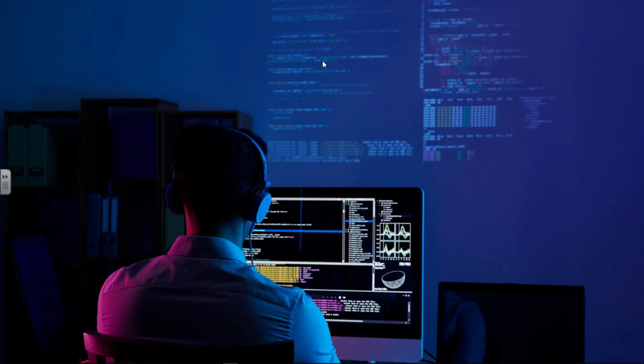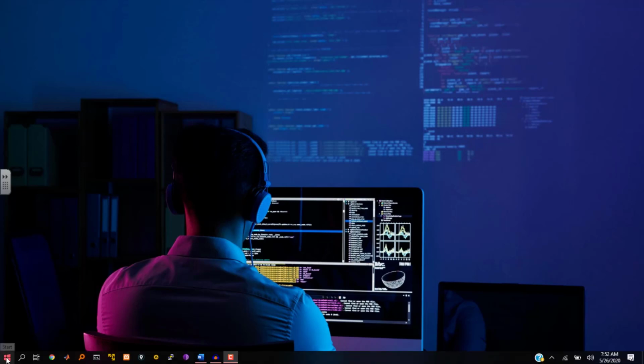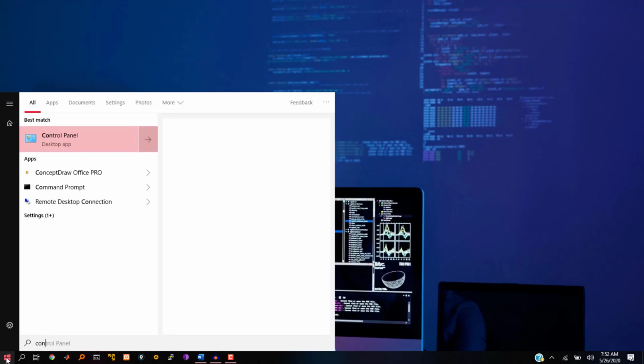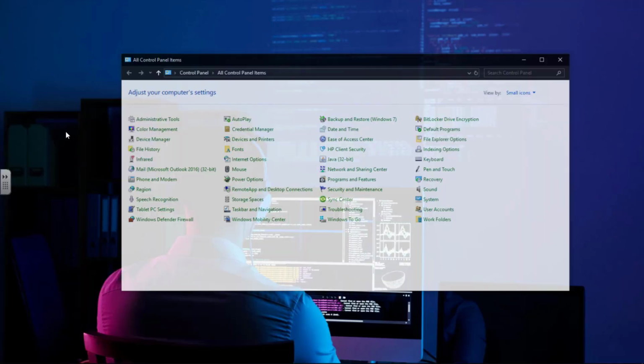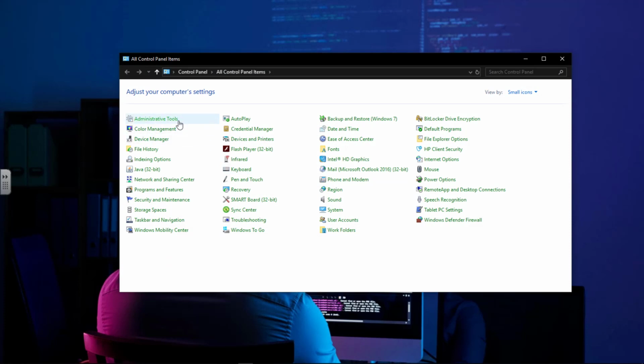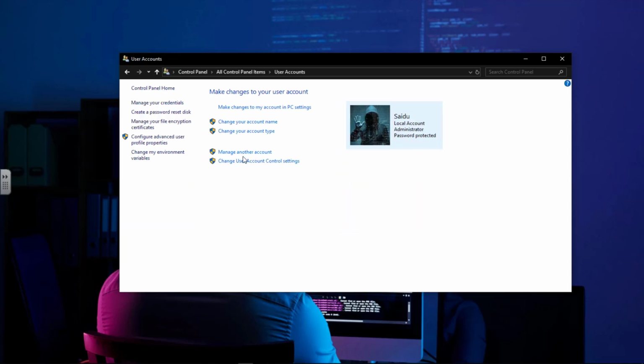First, this is my desktop. I'll go to Control Panel. If you don't have this icon, you can simply change it from large icons or category to smaller icons. I prefer this, by the way. Just select User Accounts from here and click on Manage another account.